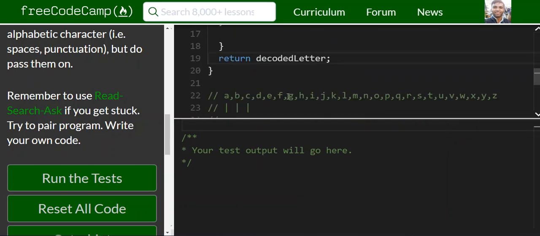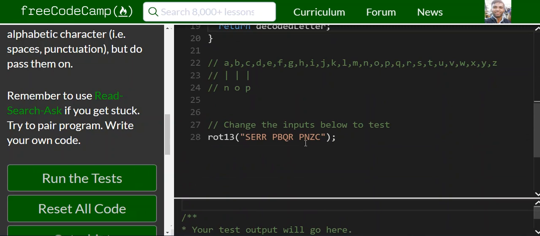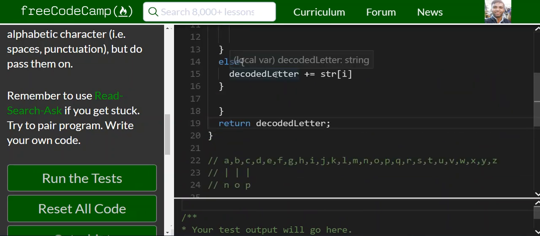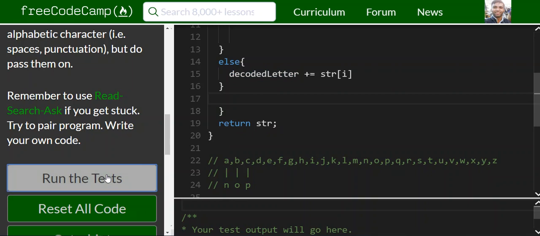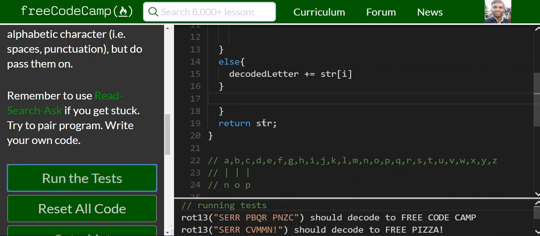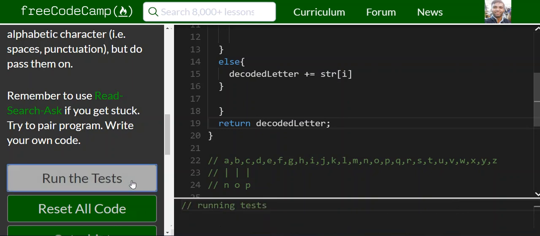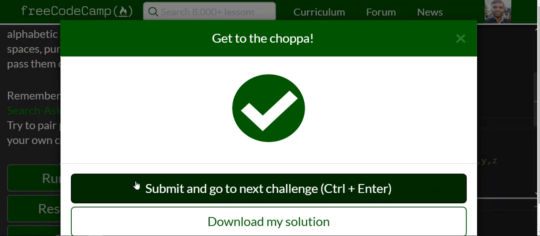Oh yeah, by the way, we need to write our returns. We need to return the decoding letters as well. Otherwise you won't pass the test at all. I can show you what I mean. Say if I have string here still, I'm not going to pass it. Impossible. So we need to have decoding letter here, and then we will pass it. Yay! Get to the chopper.